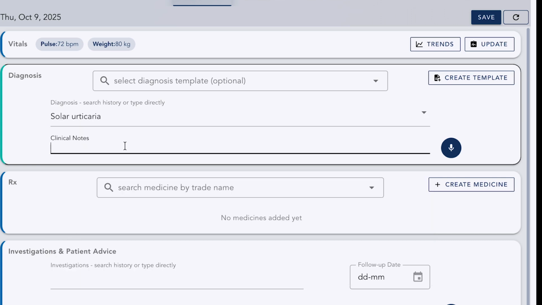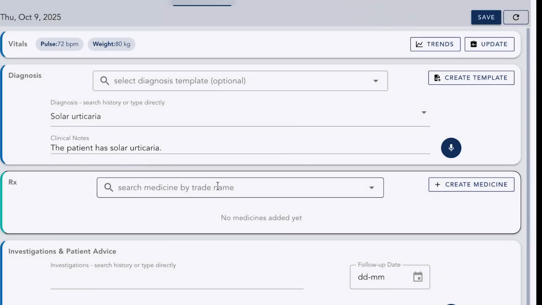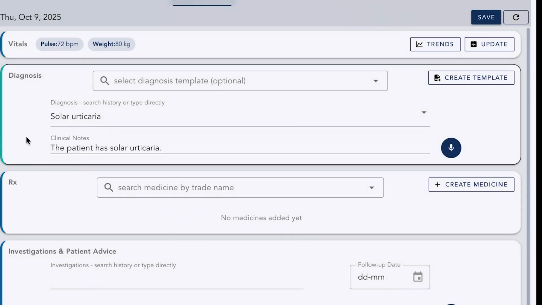The third field is for clinical notes. You can type them manually or use our AI-powered voice dictation. For example, you could say, the patient has solar urticaria. Everything you dictate appears instantly and is fully editable, making documentation quick, effortless, and accurate.